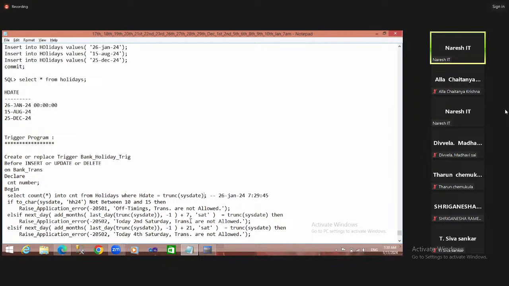Truncate means what happens now? Your date is truncated and it becomes 00000. How much time you have currently? Either 7:30 or 8:30 or 11:20, whatever it may be, the timings become zeros, truncated. Here also, I can apply truncate.